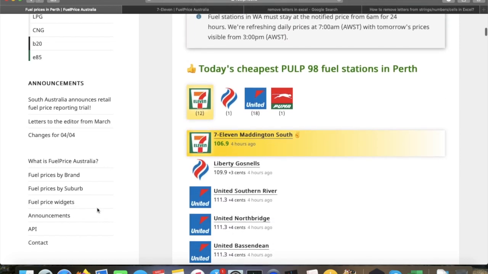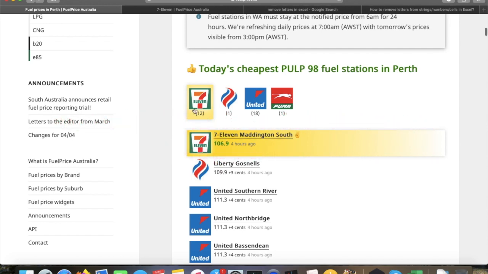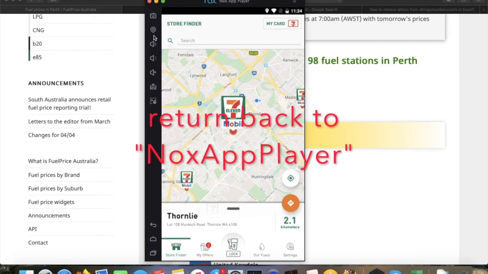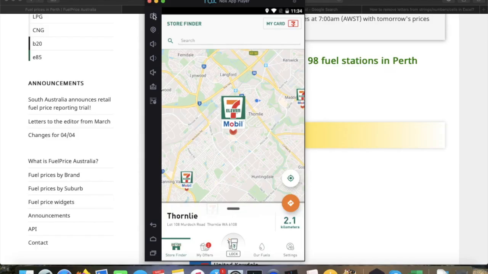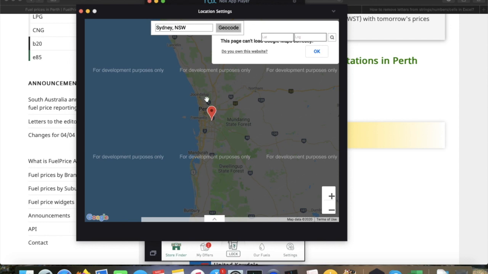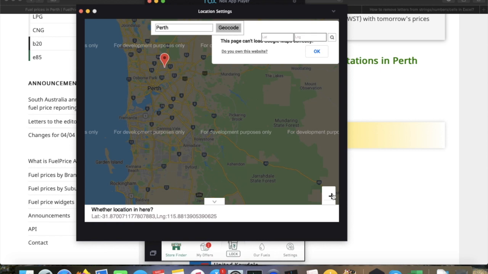From here we can see the price for unleaded 98 in Perth, at Maddington South, is 106.9. Go on this page and we can select this second button that shows the location. It is the virtual location for this application, NoxApp Player. We can click in there and let's find Maddington South in Perth.